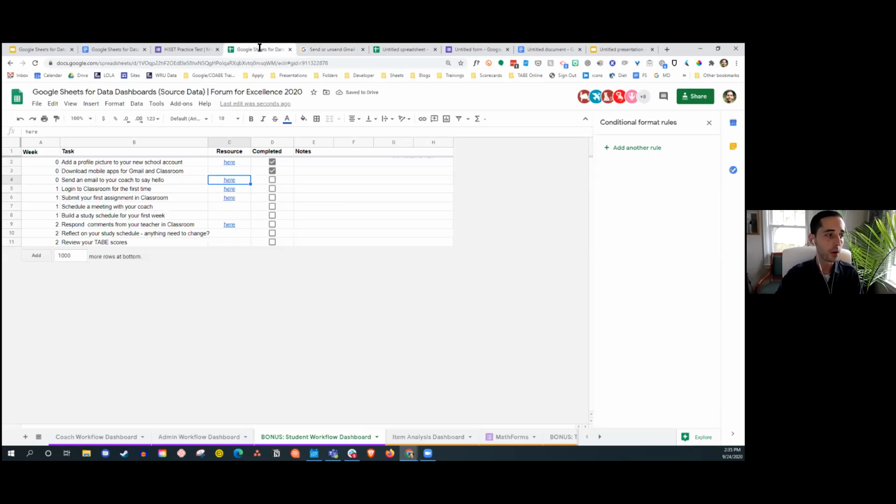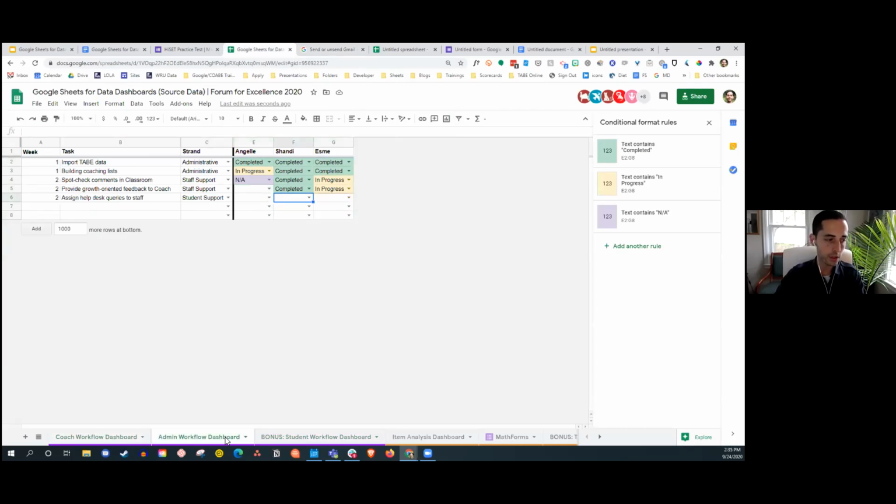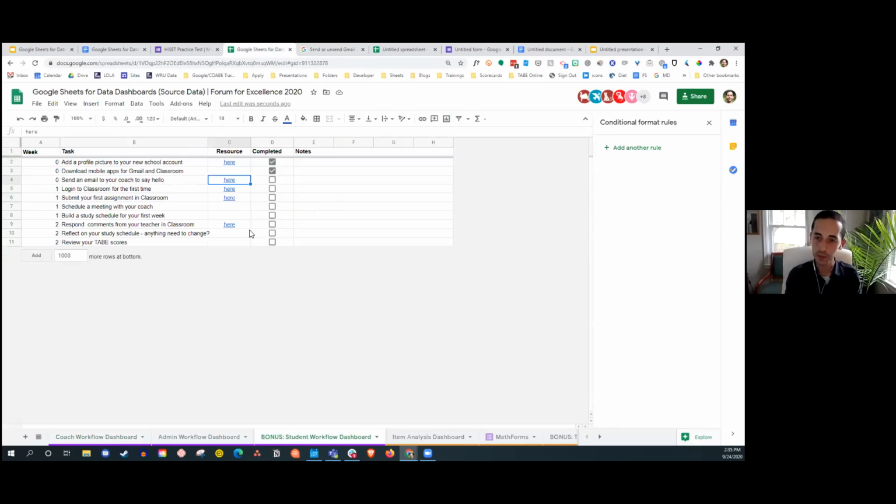So whether it's working with staff and supporting them or your own administrative workflow if you're an administrator or with students, we can create these simple dashboards that make it transparent and easy to find ways to support each other having positive experiences online.